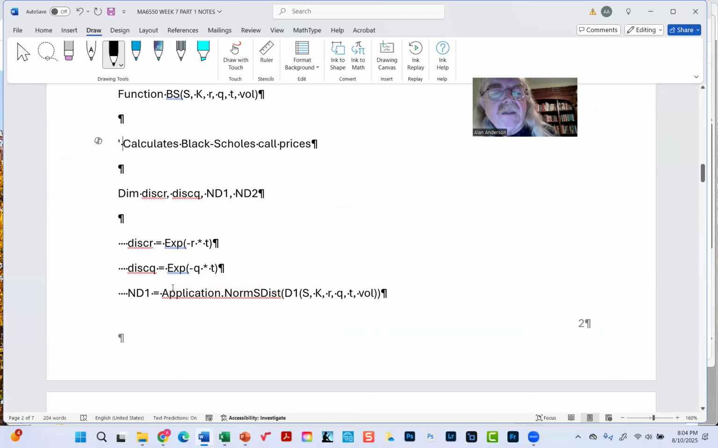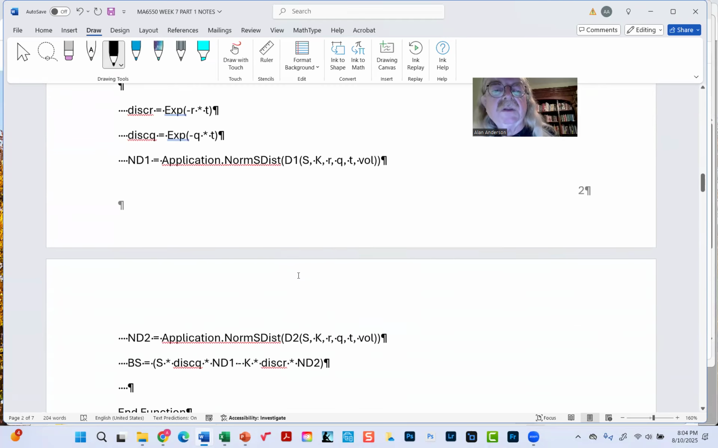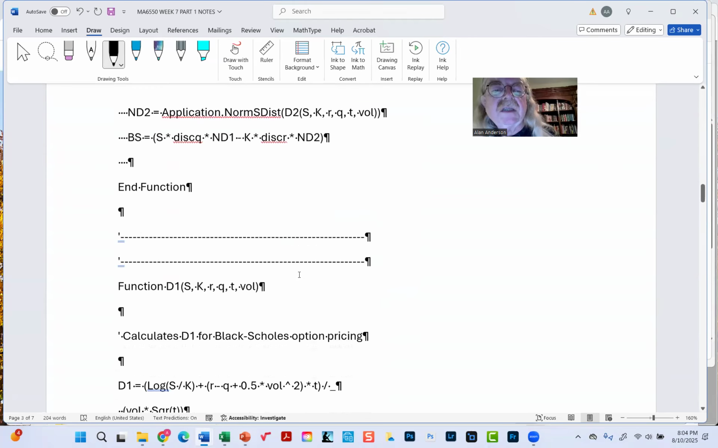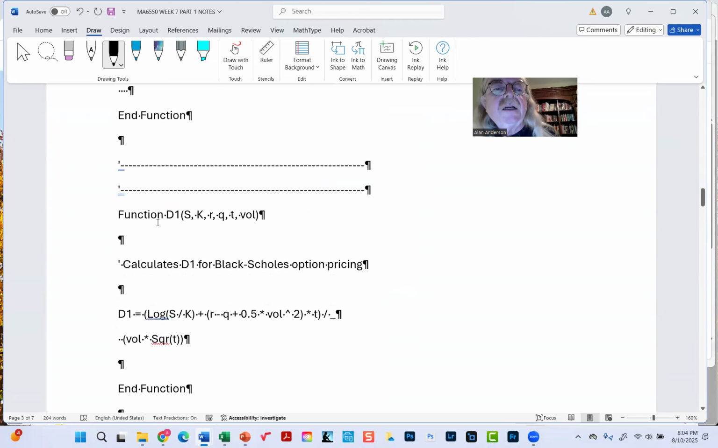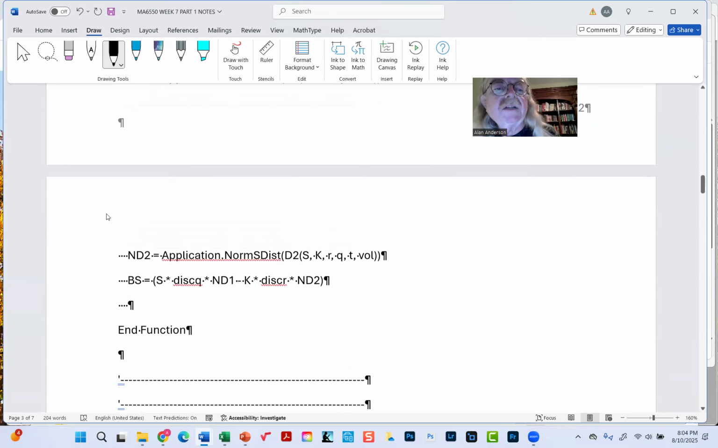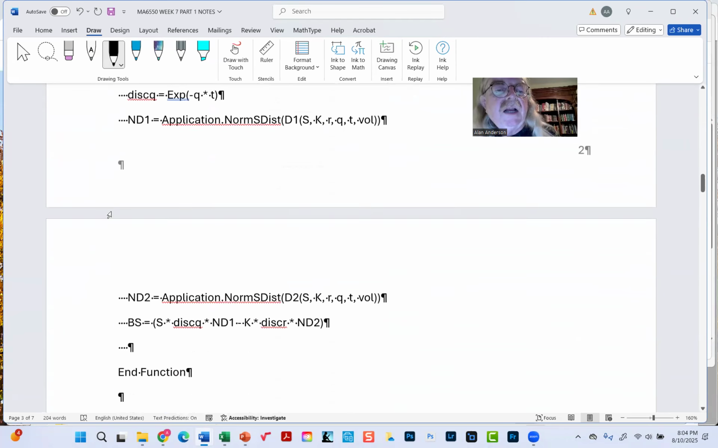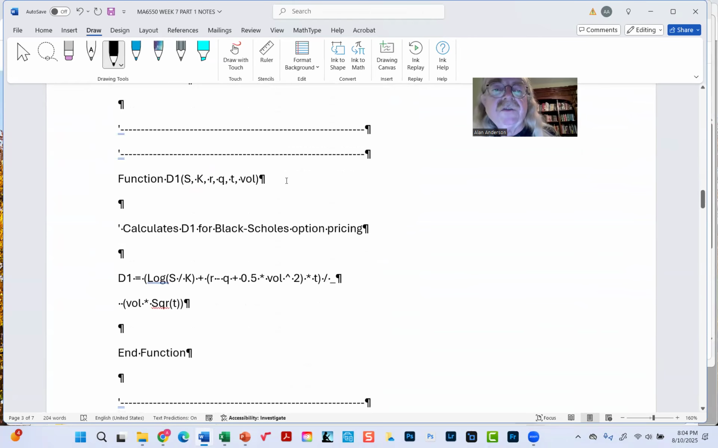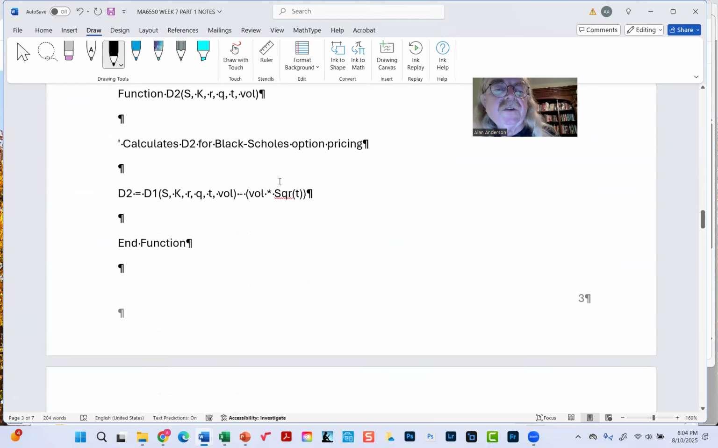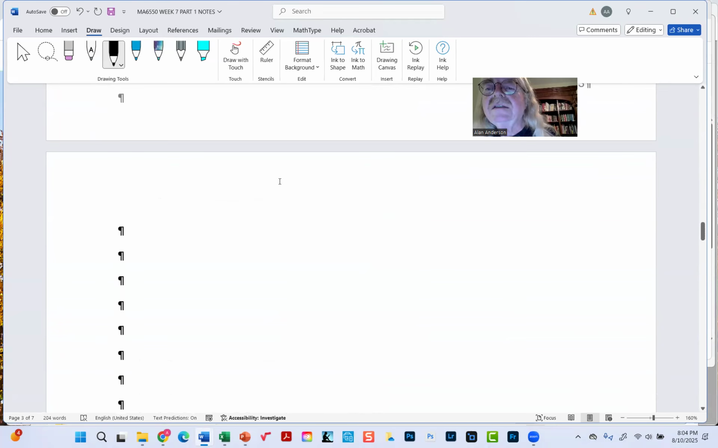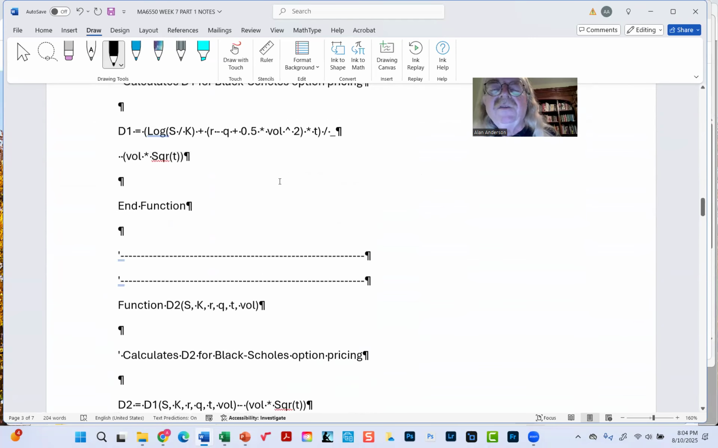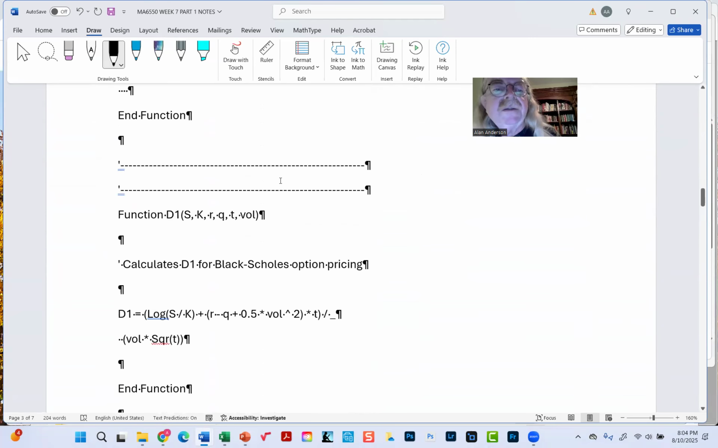Now, D1, by the way, this is the interesting part. D1 is a separate formula. The way this function is set up, now look at this. I've got three functions in the same program. I've got the Black-Scholes function. I've got a separate function for D1, and a separate function for D2, and they can all exist together side by side. VBA has no problem with this.